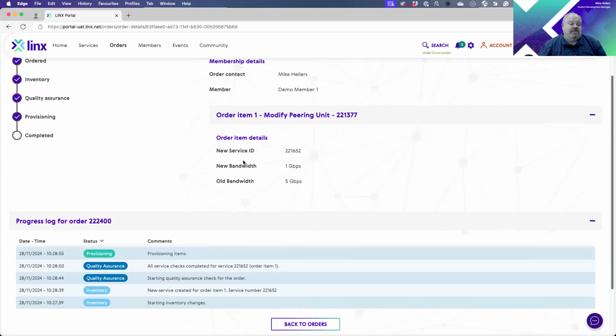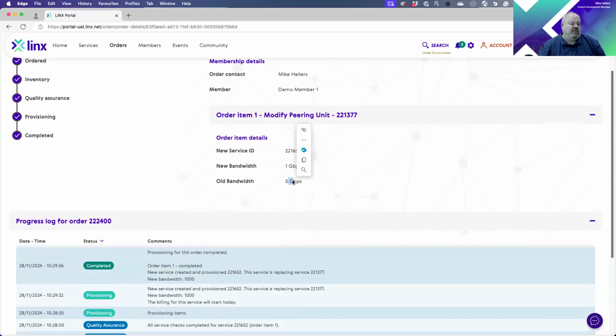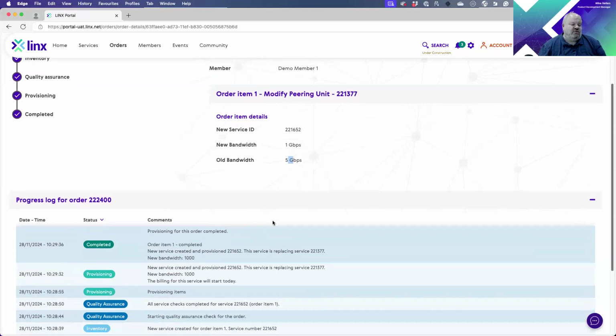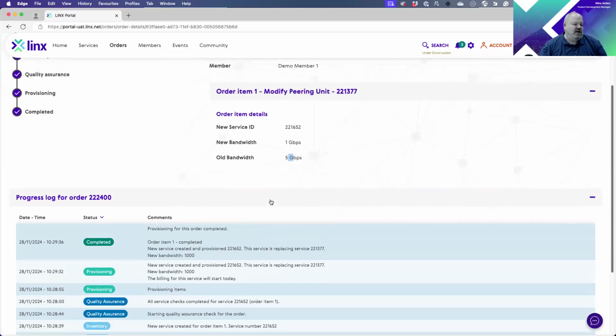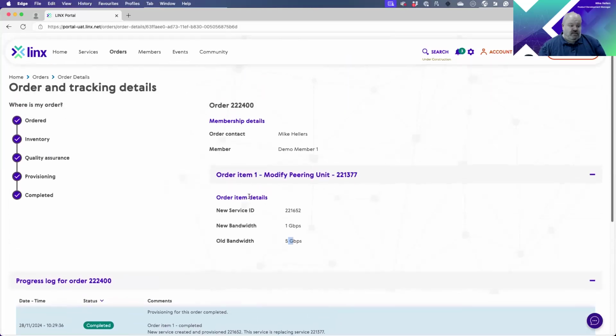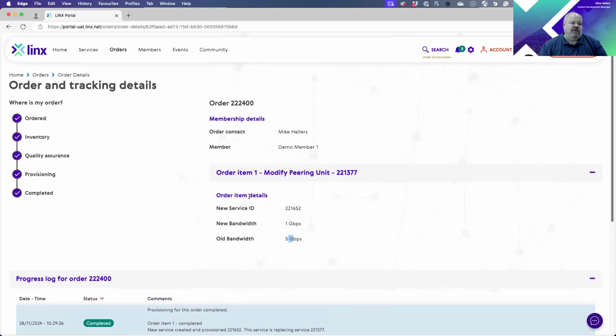And in this case, it will have downgraded your bandwidth, there we go, from 5 gig to 1 gig. And that's as simple as it is. In this case also, since this is just a logical service, that means also your billing will change based on the date when this has been done. Again, it shows you how simple it is to make changes to your services through the portal.